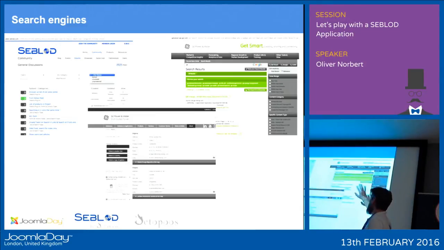In this specific case, all the data are not on the website. They come from a Google database, from a Google search engine. The search is on the Joomla website. We send a request to Google. We get results and we display them here.